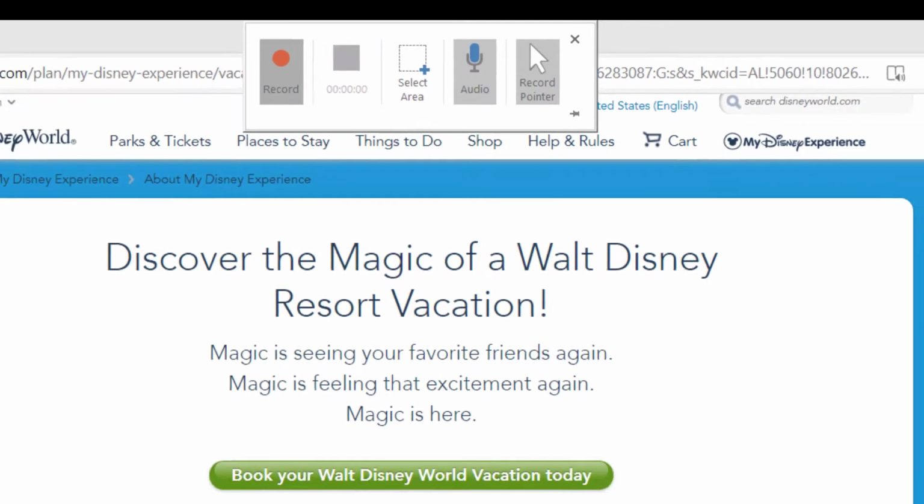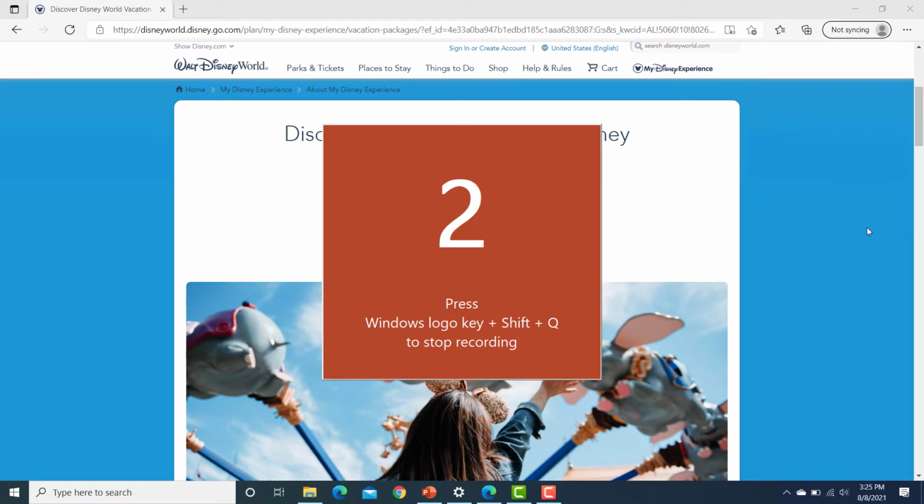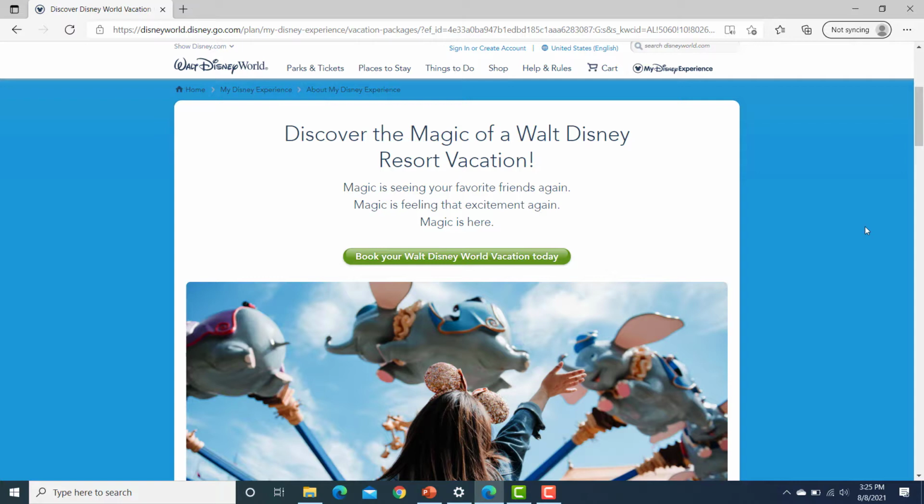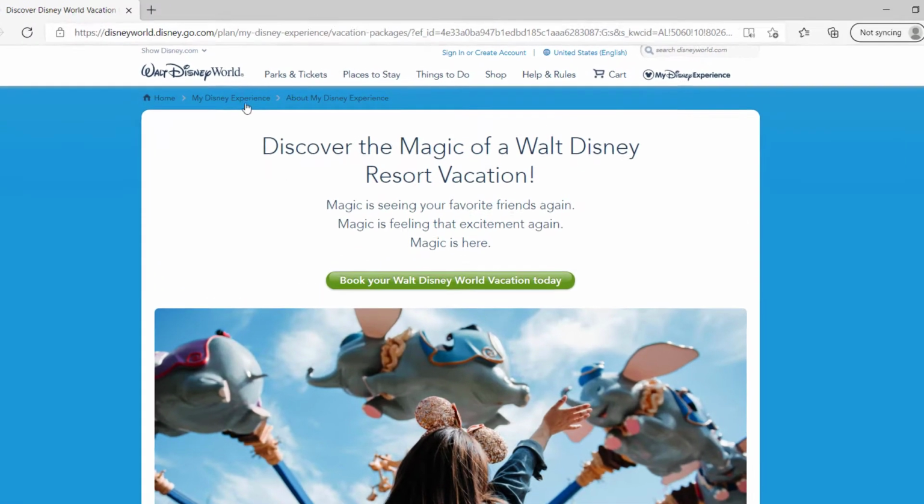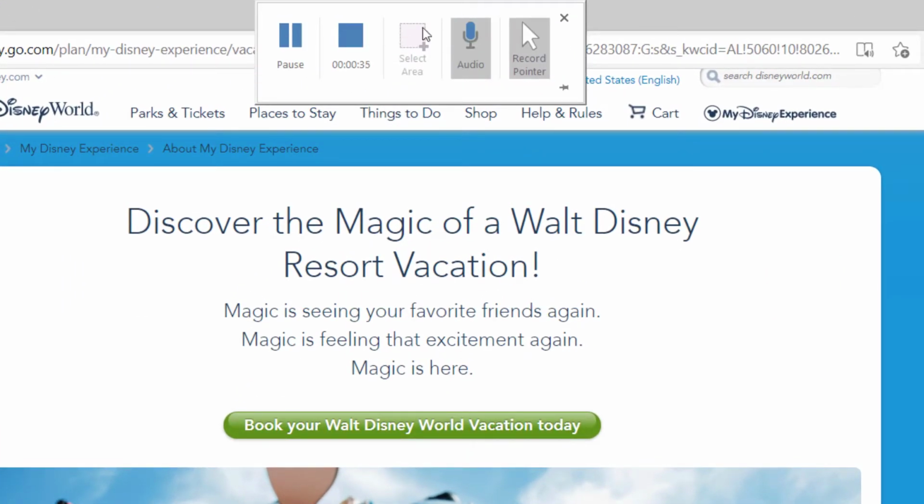Now when I do that, it's going to give me a countdown. And then it also quickly flashed a shortcut that I can use to stop, and that was the Windows logo key, Shift, and Q. It goes really fast, so it's really easy to miss. But don't worry, there's another way that you can stop and pause if you want, and that's just to bring your mouse up to the top and see you've got this back.